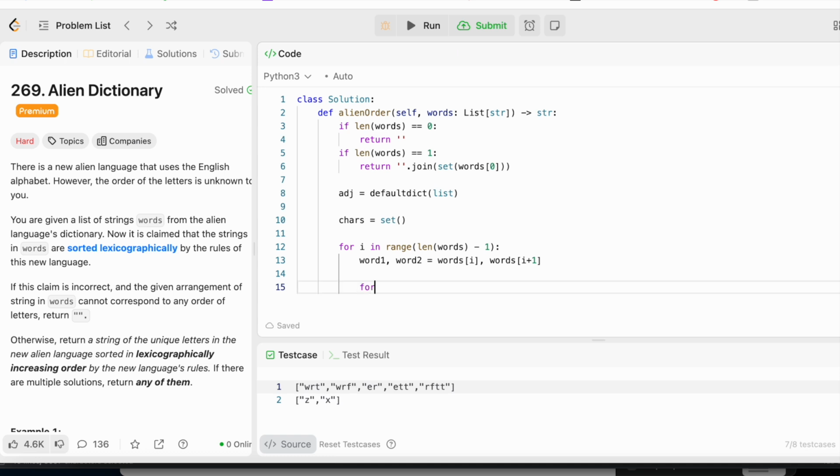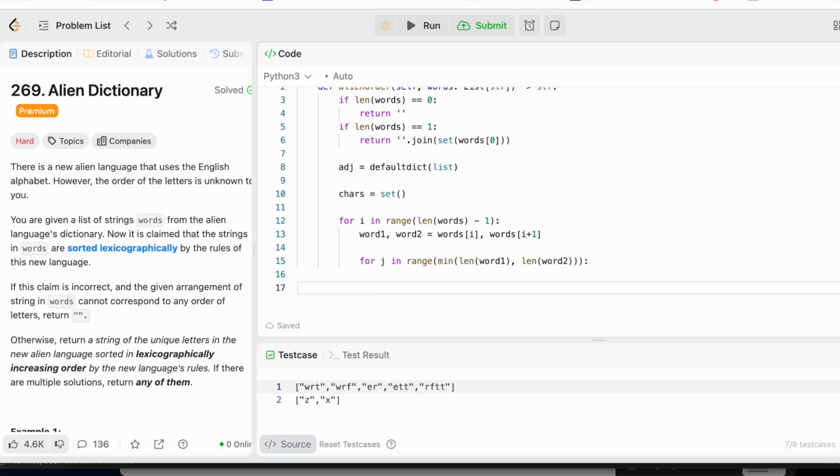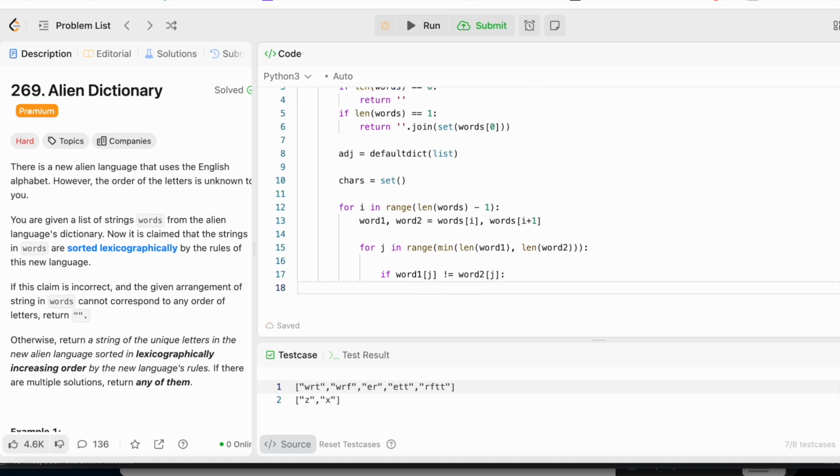So let's go through the characters, up to the minimum of the length of word 1 and the length of word 2. If there is apple and app, I'll just do the 3-character match. So if word 1 of j is not equal to word 2 of j, then we found a rule.